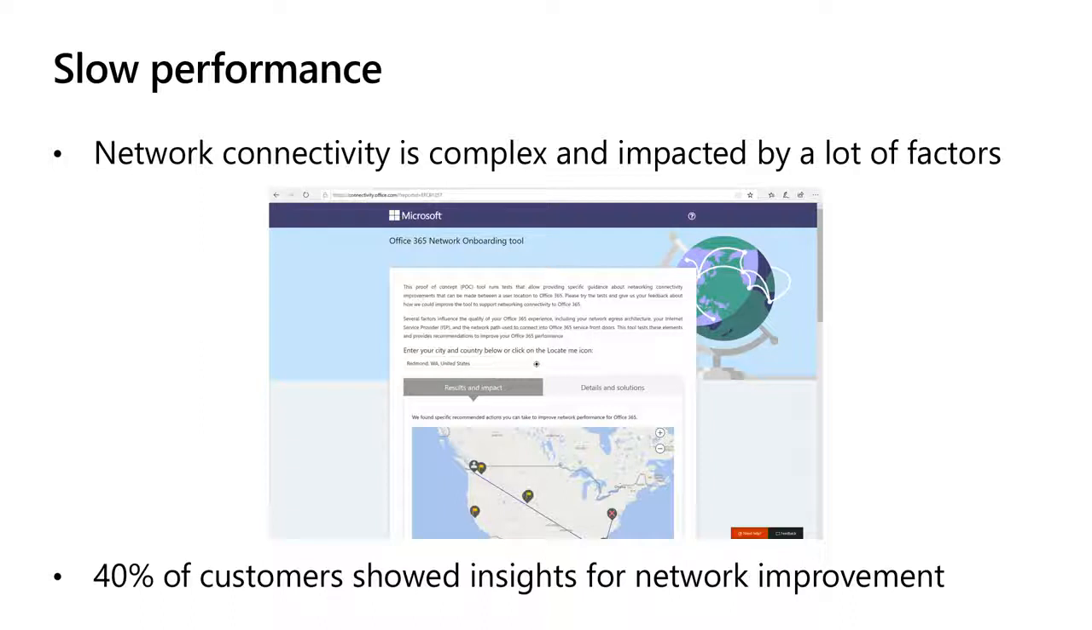We have published some network connectivity principles and best practices, and we're just now building some tooling to help customers test and align and get specific design recommendations to align with those principles. We've released a proof of concept tool called Office 365 Network Onboarding Tool, and from customers that have been using that and testing their networks against our connectivity principles, we've seen about 40% of them have some kind of actionable recommendations about how they can improve their network performance, the network that they have control over.